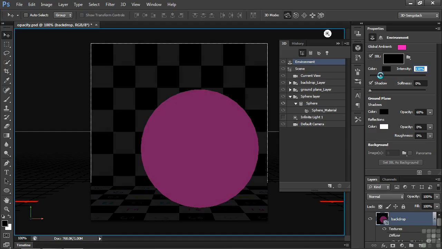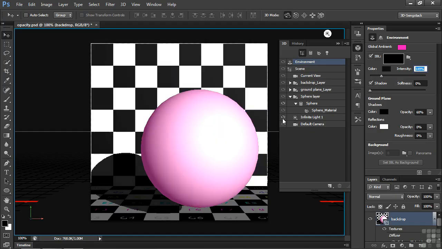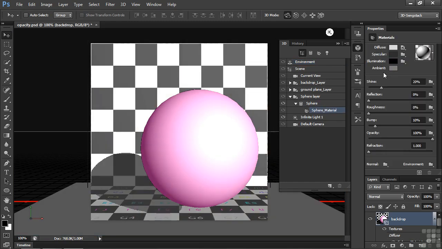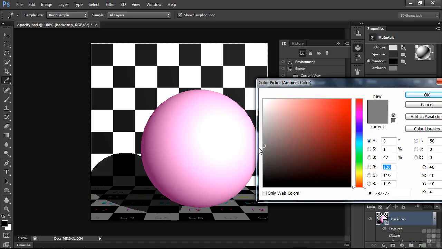Let's go back and turn on that light again, and see what happens if we change the color of the ambient of this object. Click on that once, twice. Go to ambient here. And instead of leaving it at neutral and gray, let's move it toward a color. Now we've got purple for the global ambient. Let's make it kind of obviously different and go to green, something like that. Start pulling it toward green.